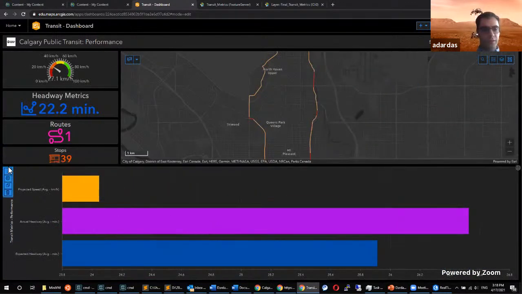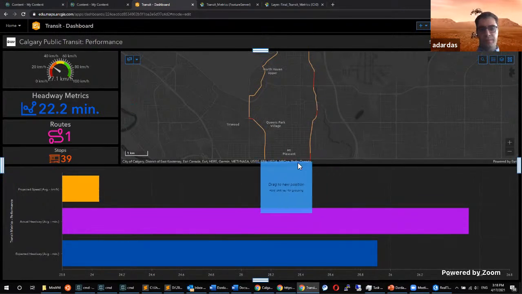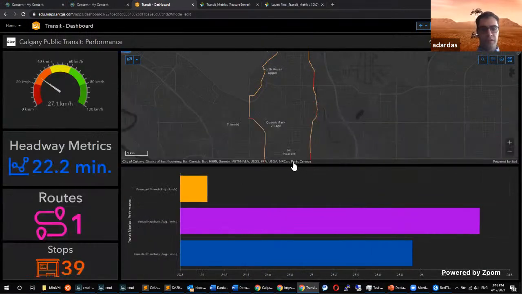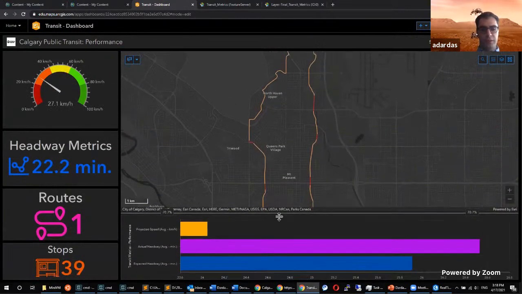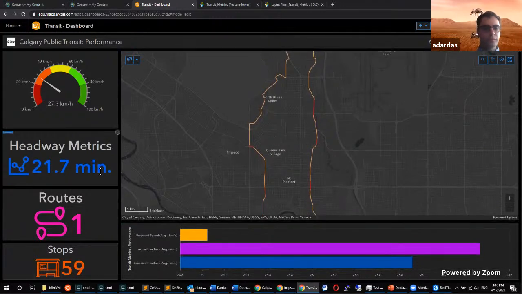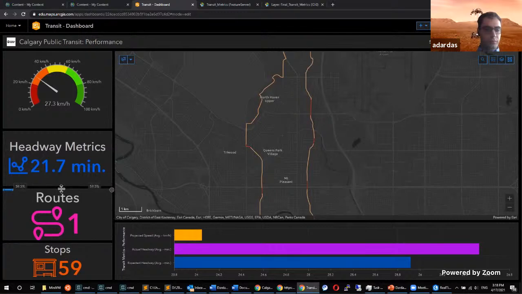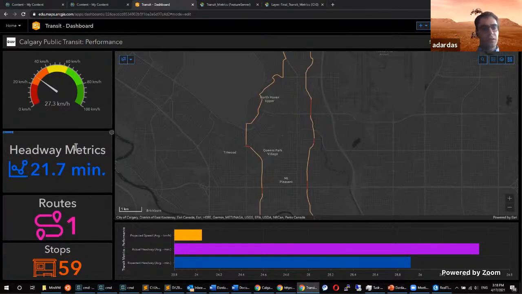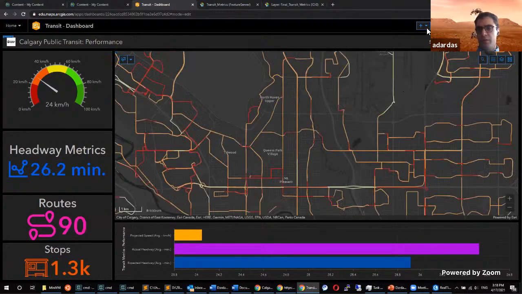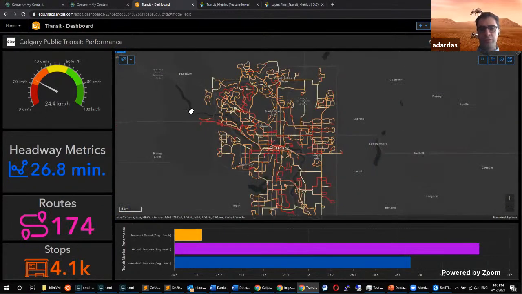Actually, a mistake. Let's drag it underneath the map. So do that, and then let's give some space here for the map. And let's hit save. So that's what we have here for our dashboard. This is for the dashboard.